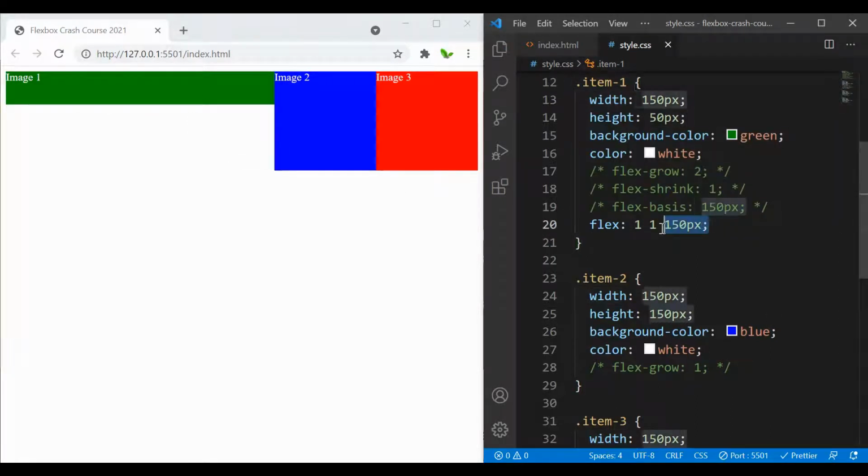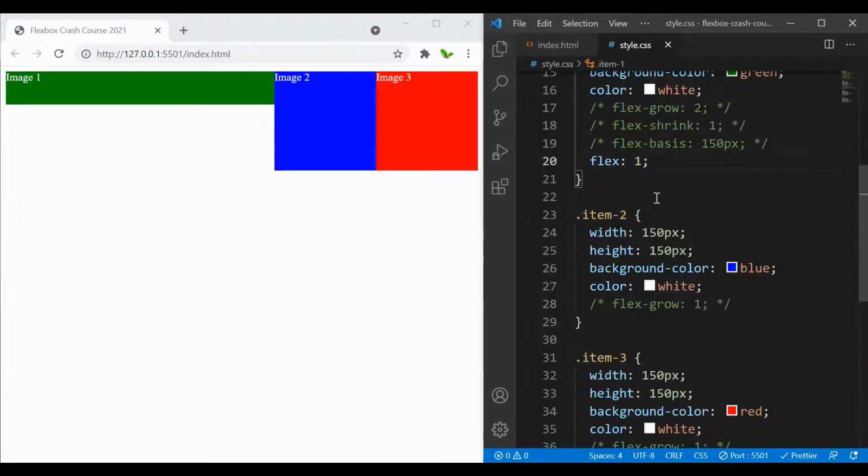Or if you want to only have the flex equal to 1, you can also do that as well. So again, the number here refers to the flex growth, this one is the flex shrink, and this one is the flex basis. Okay, now we have that. Let's just change this back to 1.